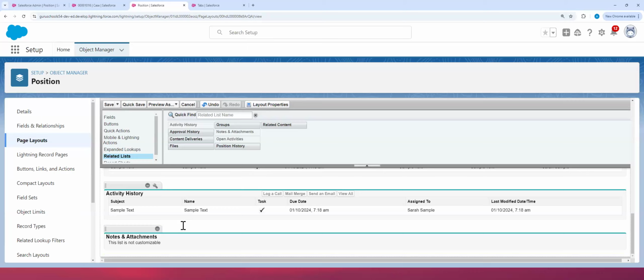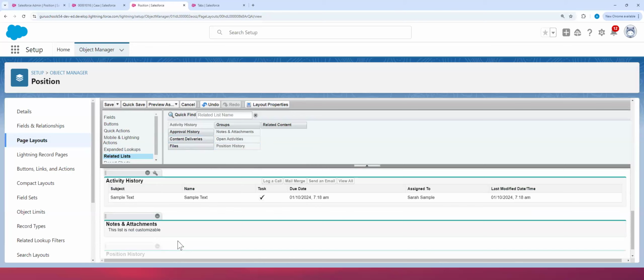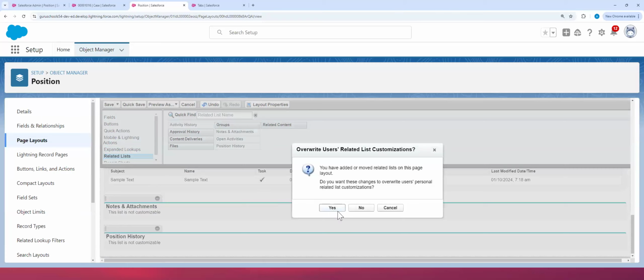You will have to do the exact same thing whenever you want to edit your page layout. So don't forget, just hover over, click on it, and without releasing, drag it and drop it wherever you want. Okay, I have added position. Now let's save this and we'll see how it looks.